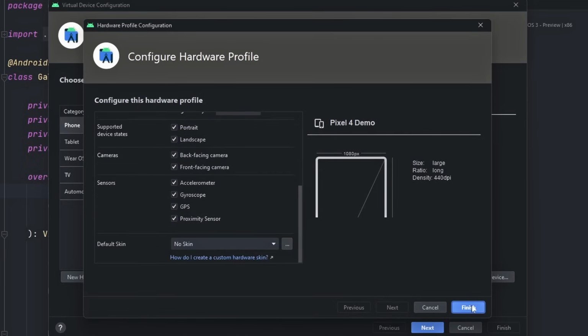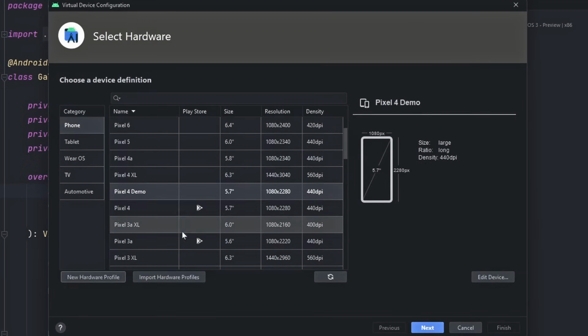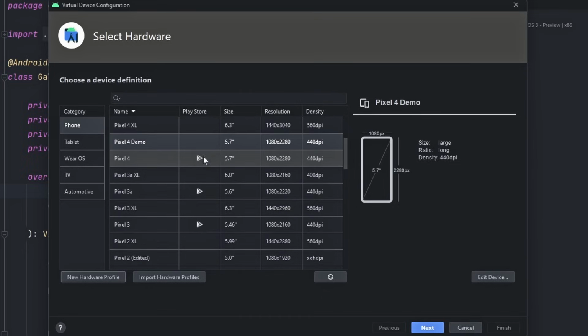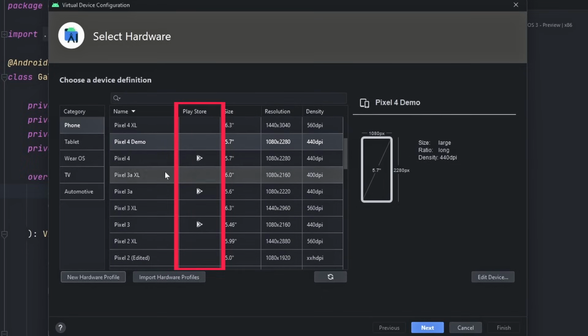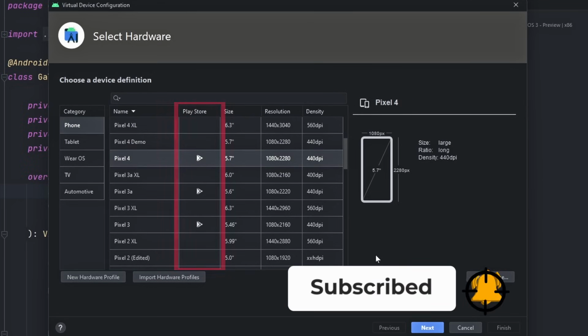Click Finish to go back, and as you can see, we have a new Android profile in the list now. Before moving to the next step, one thing that is important to pay attention to is this Play Store icon here. It means that this profile comes with the Play Store app pre-installed. We will get to this in more detail in a future video in the series. Now, let's click Next.